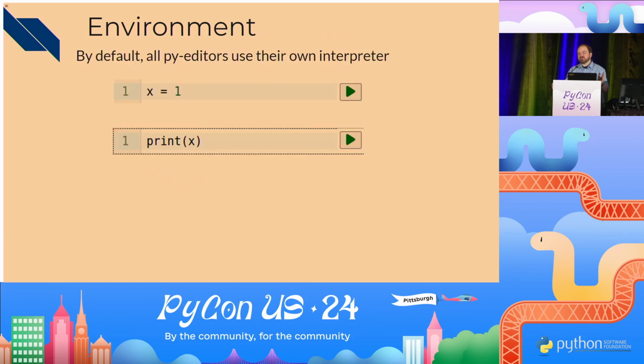Environment. By default, all of these PyEditor cells that you stick into your page run in their own copy of the CPython interpreter. So if this was a vanilla page that you'd integrated this into, when you click the run button on that first cell, it will bootstrap a copy of the CPython interpreter in a worker thread. It will set X to 1, and then it will just sit around and do nothing.